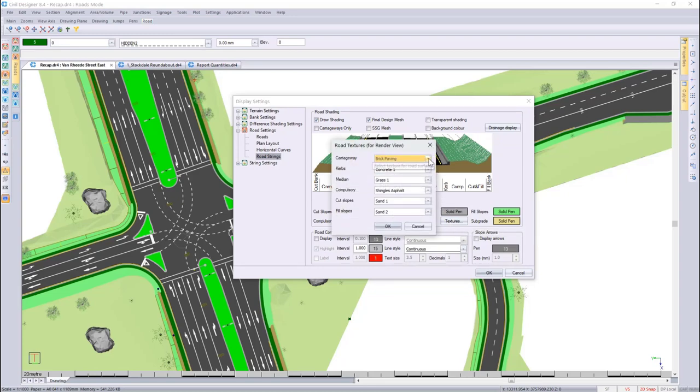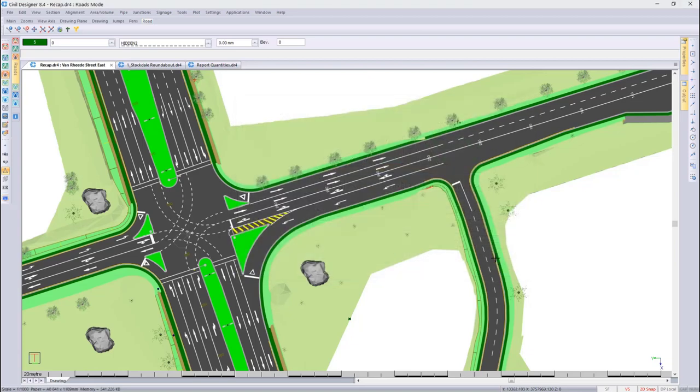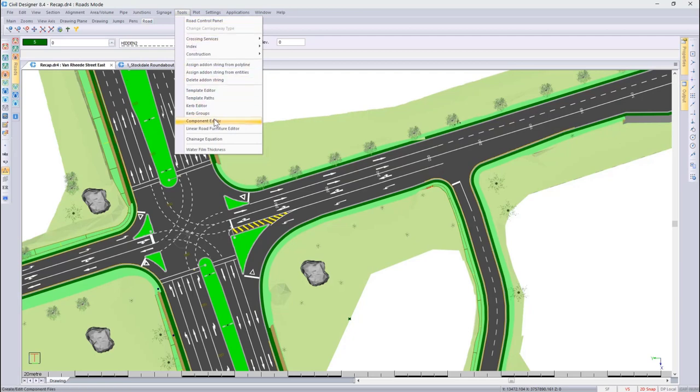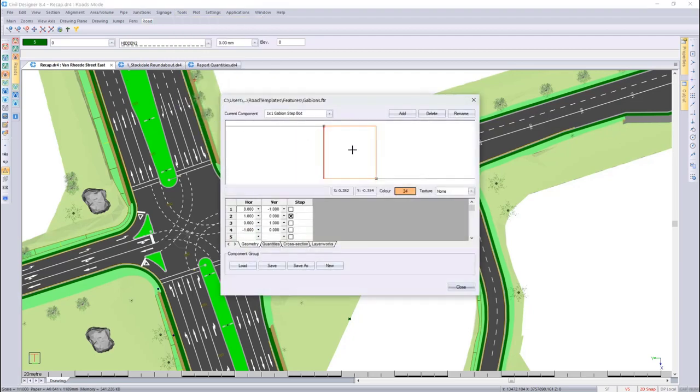You can now apply one of 40 textures to your different road elements. These textures can also be applied to your road components. This is found under Tools, Component Editor, and then on the right-hand side, specifying which texture to use. These textures will be applied when you render the view in 3D.